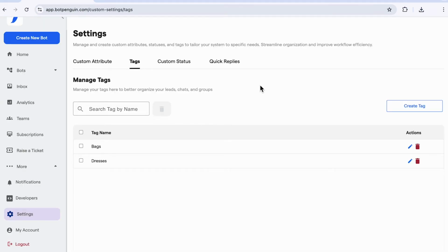So what is the use of tags? Tags in BotPenguin are labels used to organize users based on their actions or characteristics. They help with targeting specific groups, personalizing messages, tracking users' progress, and automating workflows.